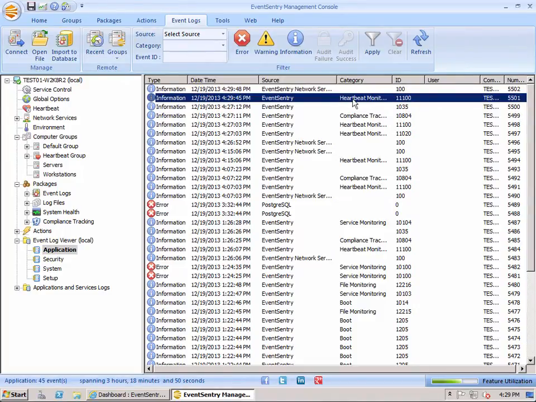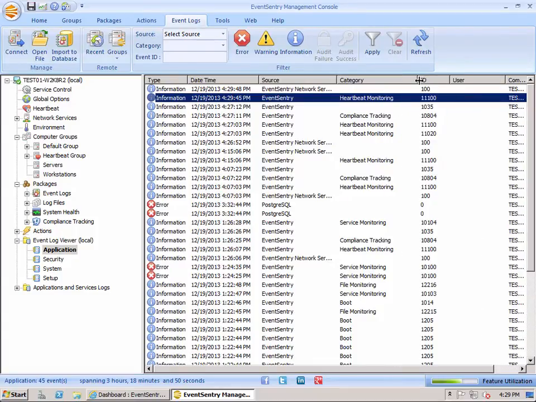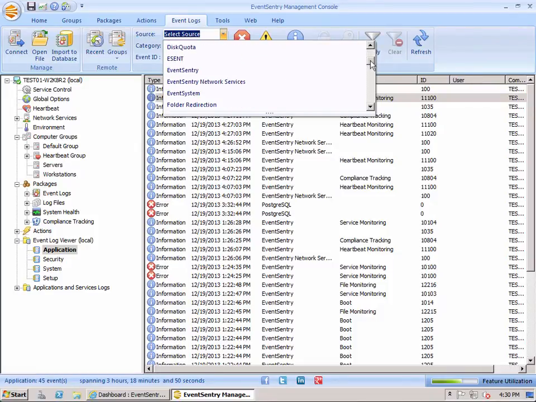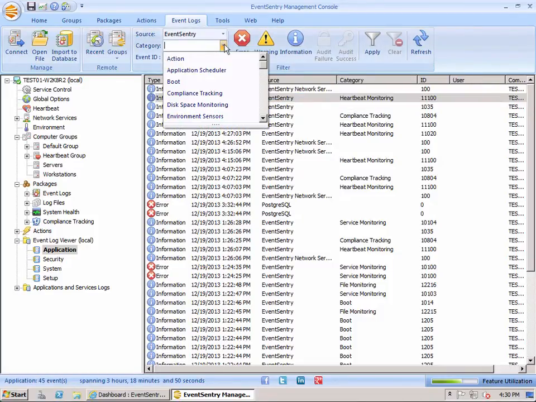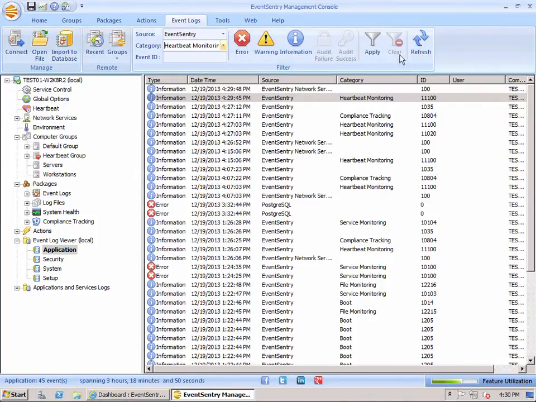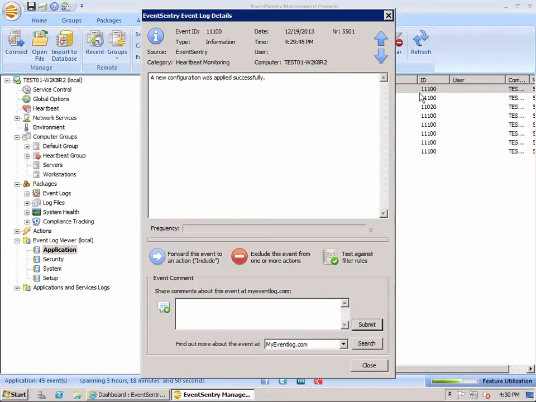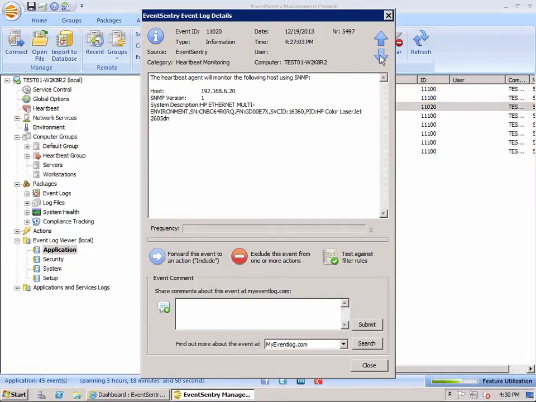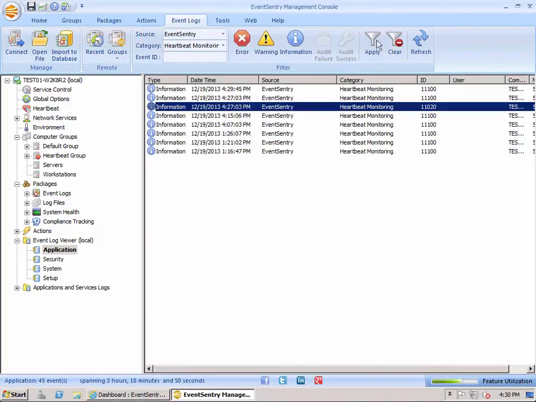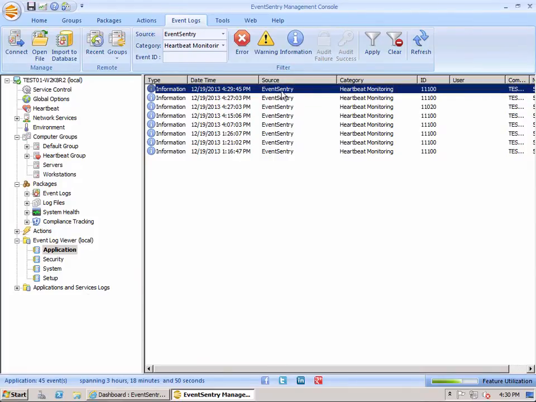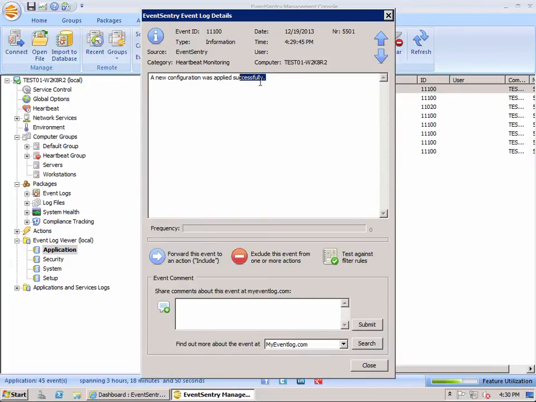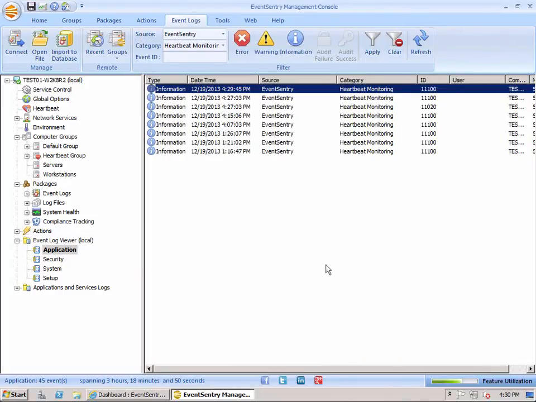The first event we want to look for, we want to focus on heartbeat events here. We can filter this with the event viewer down to EventSentry, to heartbeat monitoring, and hit the apply button. You can see here that the printer was already added and is being monitored. So the heartbeat agent also logged that the configuration update that we had just done has been applied. So now it's time to look at the web reports.